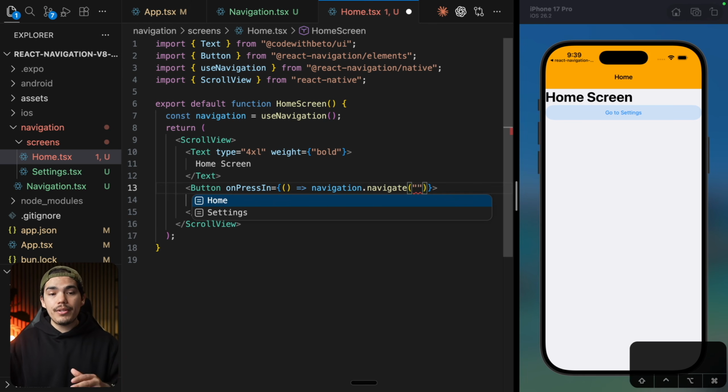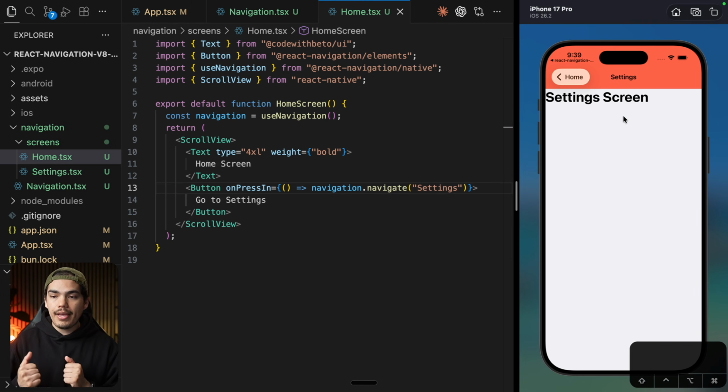This is very useful because in a real application, you're going to have tons of screens and you can get lost easily. And if you are not using TypeScript, you are going to maybe mistype something, and that is going to lead to an error. So in this case, we have type safety, and now we are sure that we are navigating to the settings screen. Another thing to notice is that we are enjoying liquid glass buttons by default in iOS 26.